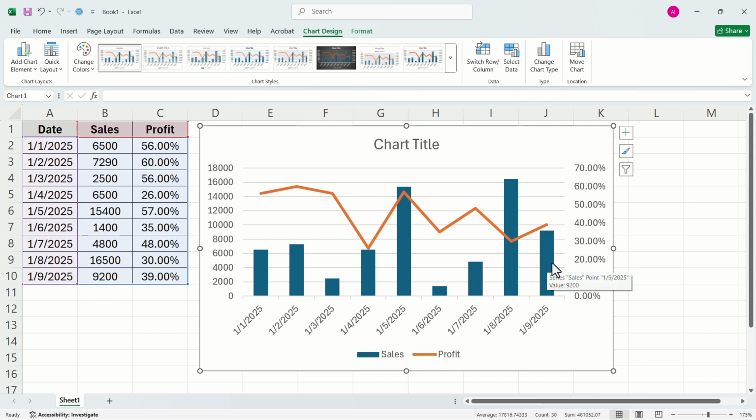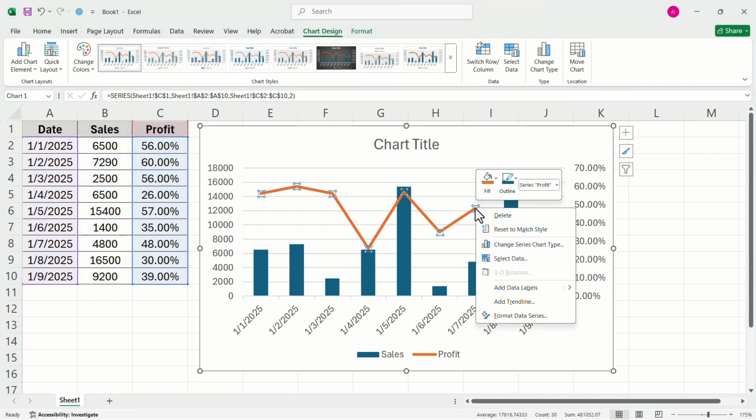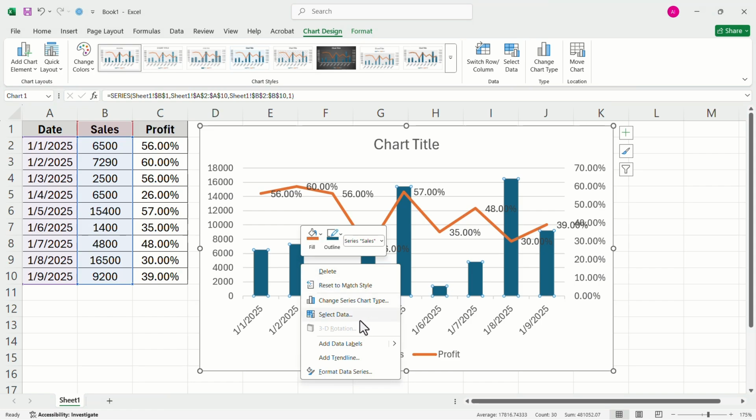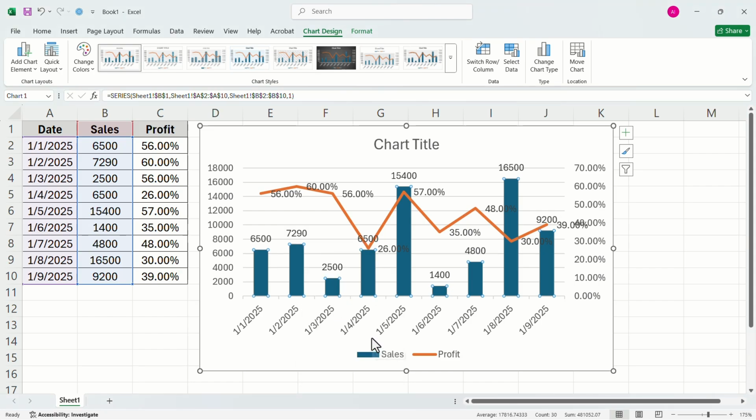Now let's format it a bit for better understanding. Select the line chart and right-click on it. In the pop-up menu, add data labels. Now select the bar graph and right-click on it. In the pop-up, click on Add Data Labels again.